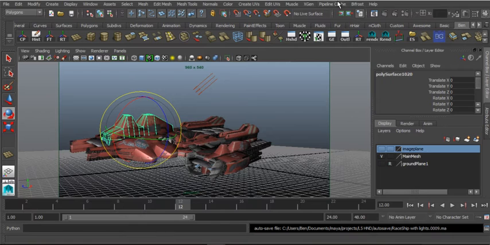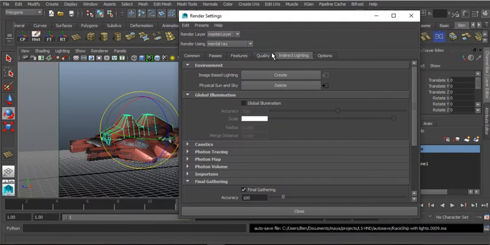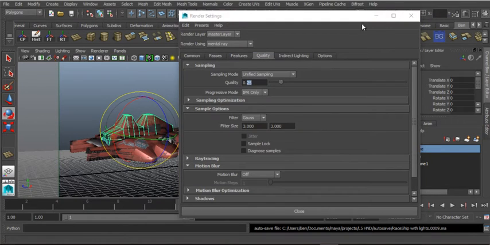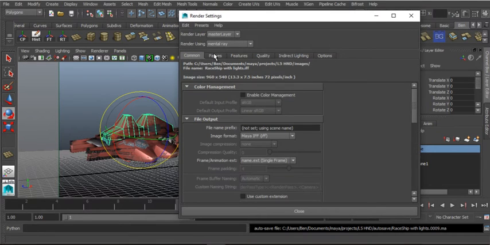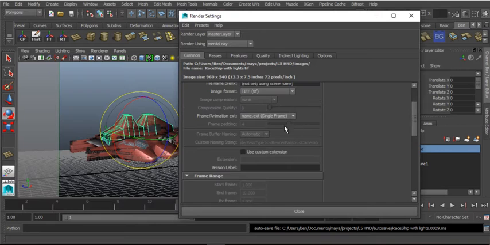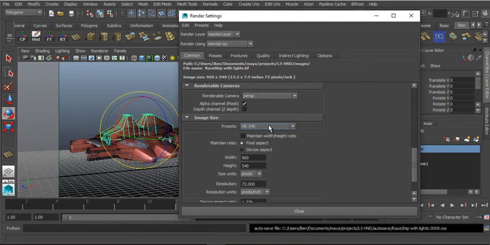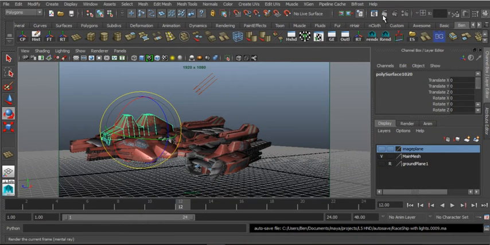And I'm going to go to my render settings, and I'm going to go to quality. I'm just going to set the quality here to 0.5 for now. And I'm going to go over to common, and I'm going to change the image format to TIFF, and I'm going to change the size to HD 1080, and then I'm going to close that down and go ahead and render the current frame.